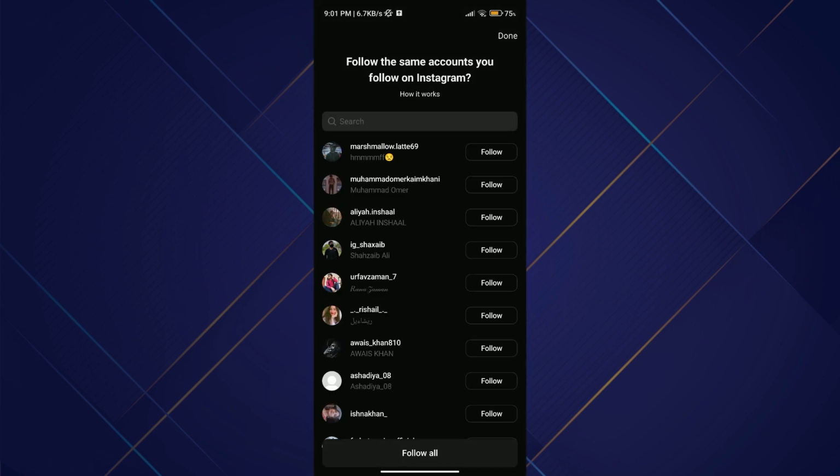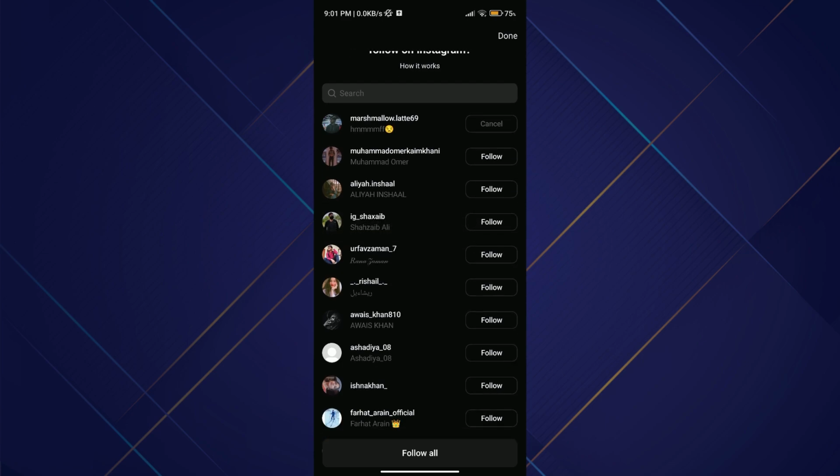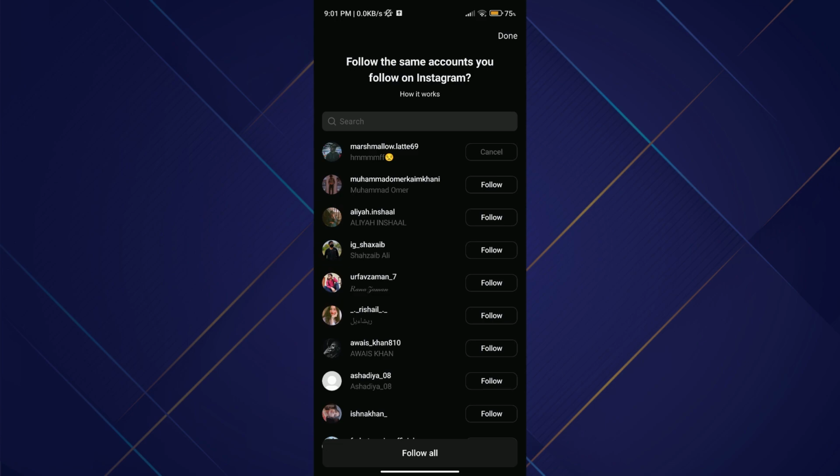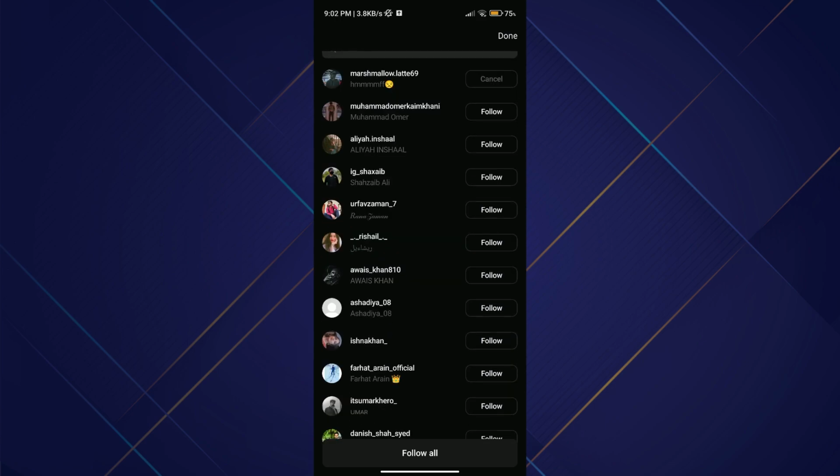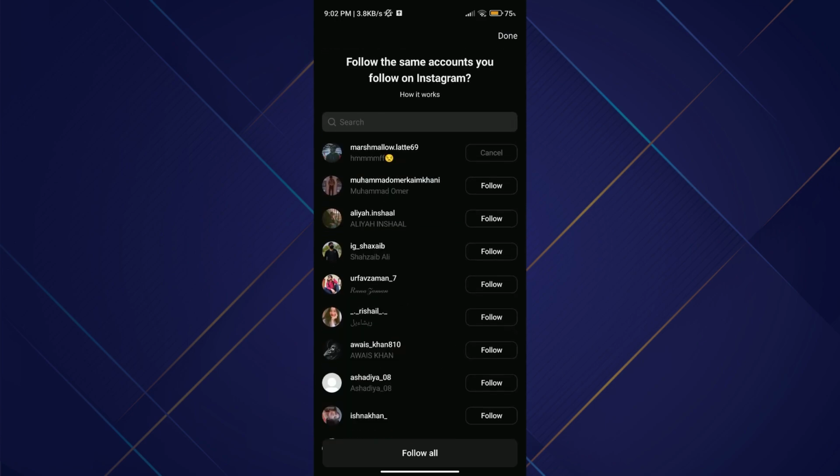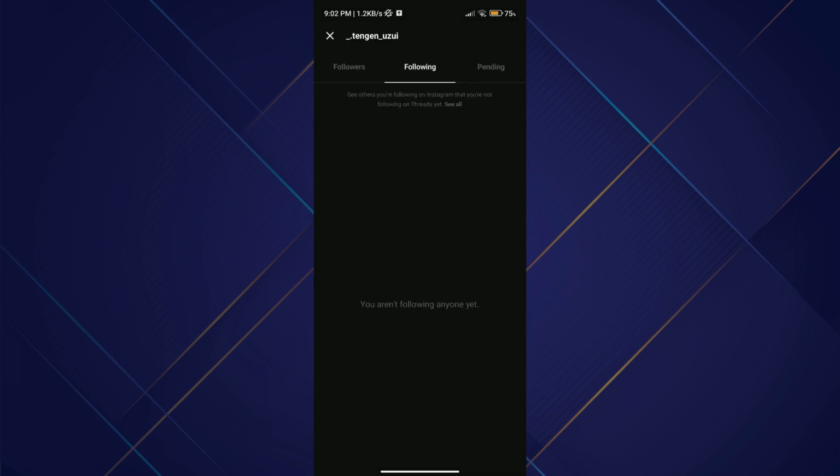Now just tap on the see all button present at the end of the top statement. All of the accounts that you follow on Instagram will start to appear in front of you. Simply add the accounts you want, and after you are done, tap on done. And that's how you can find Instagram friends on Threads.